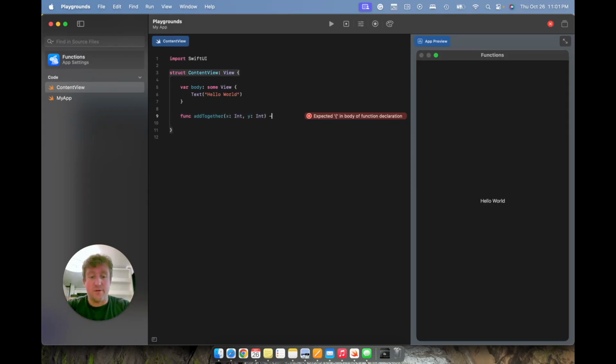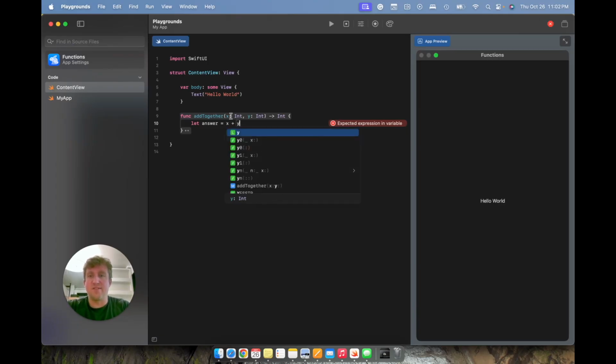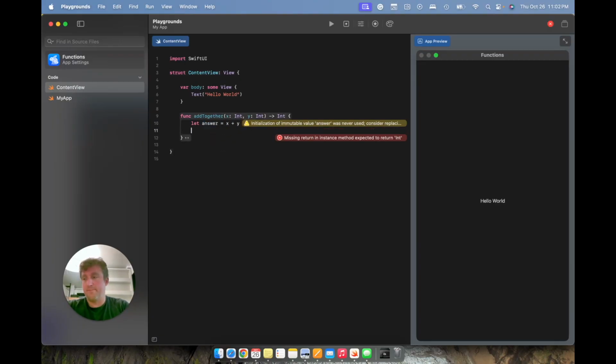So what will that return type be? It's going to be an integer, okay? Let's open up the curly braces. Let's create a parking spot here, and we're going to call it let answer equal, and we're going to add X and Y, so X plus Y. So we're going to take the two numbers and add them together and set them to equal the value for our constant answer. Then all we have to do is return them. So we're going to return the answer, okay?